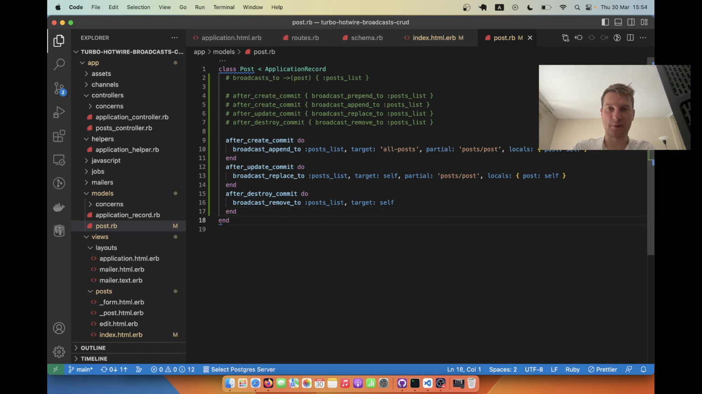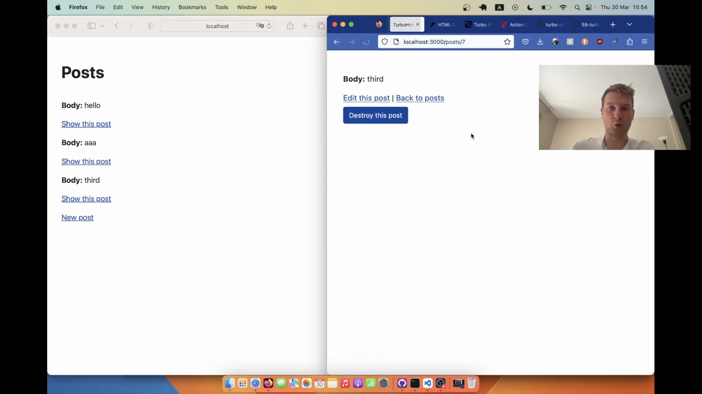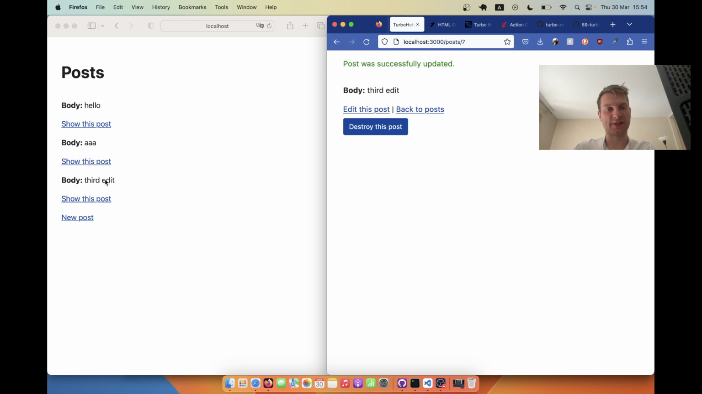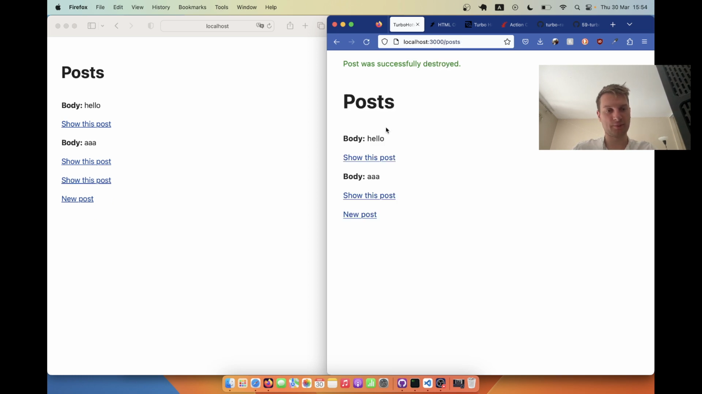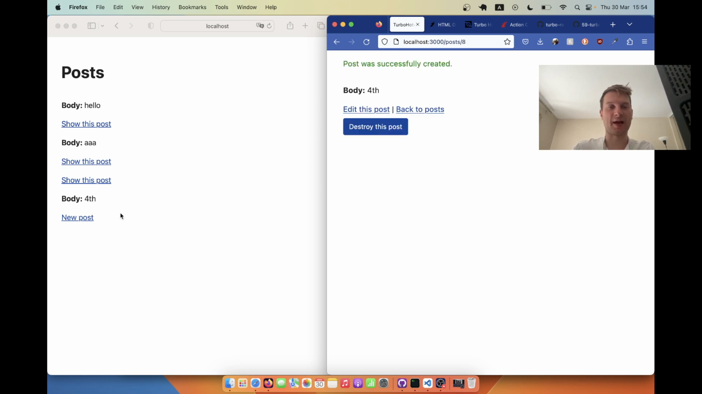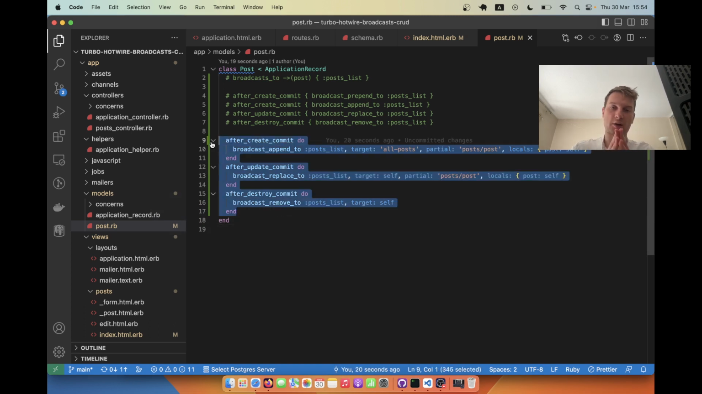Let's see if this would work. I will go back. So I will try to edit this one. We see the edit update. I will destroy it. You see it has been removed. I will go to new. And it has been added. So you see this syntax is already more clear, and consequently it is more flexible to changes that you would like to make in your code.